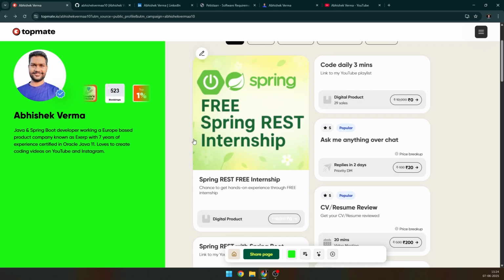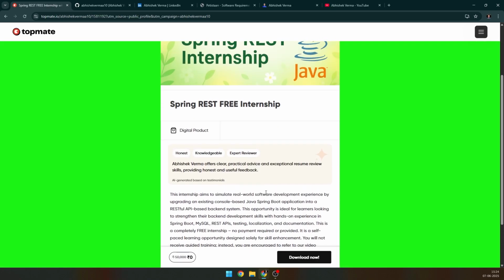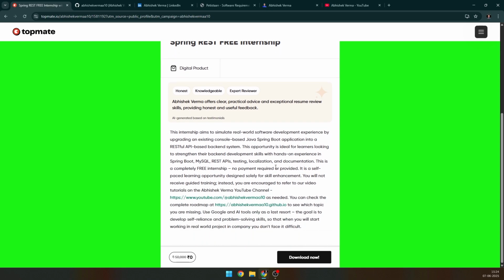What you need to do here is that you will see an option like this, Spring REST free internship, and you will click on it. As you see, this is completely free. You don't need to spend a single rupee for this. When you open it, it will show you some brief context. If you wish, you can read it. Otherwise, you can directly click on download now.